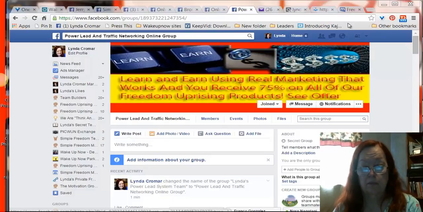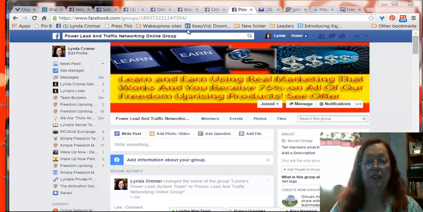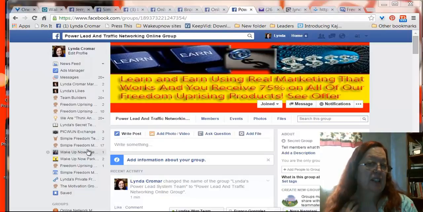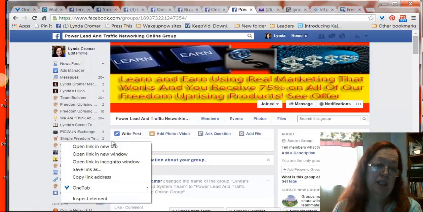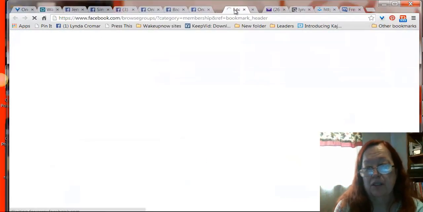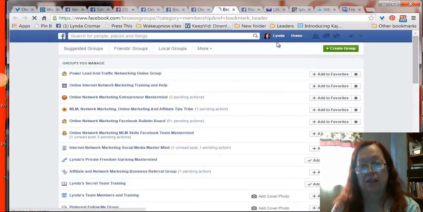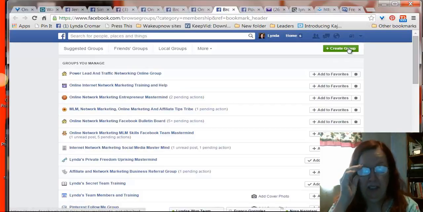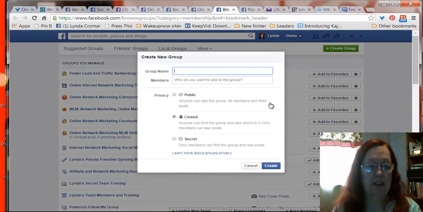Now you can start absolutely from scratch, and all you have to do is come over here to this tab called Groups. I'm going to make another tab so I'm not closing this one. And obviously you've got groups that you've joined or groups that you own, and then you simply go over here and create a new group.